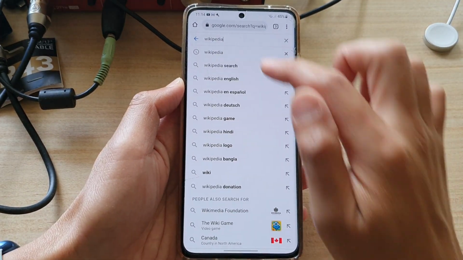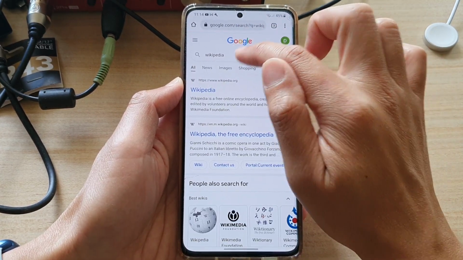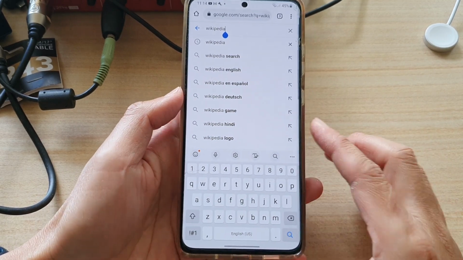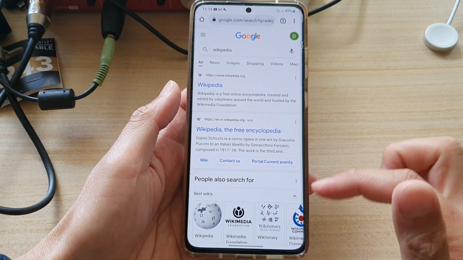If I bring up the keyboard, you can see the button is now gone. Now, if I need to hide the keyboard without the button, I can swipe at the top above the keyboard, inwards like that, to hide the keyboard.